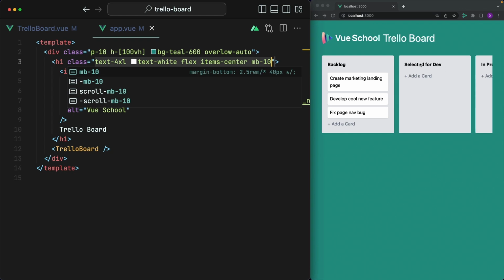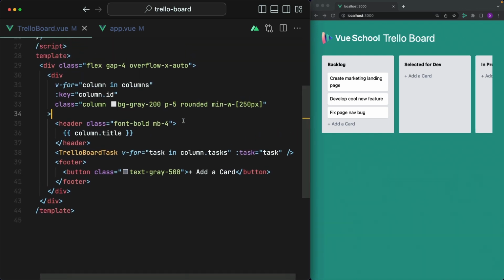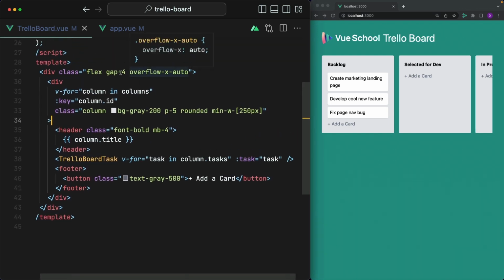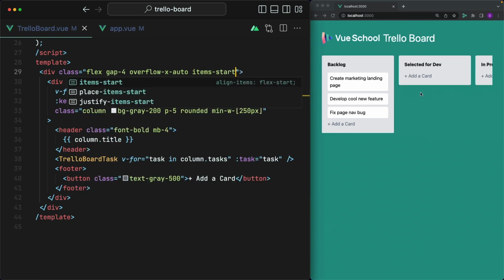Although I do see my columns are stretching again all the way to the bottom of the container. So let me go back over to TrelloBoard.vue. And indeed, somehow between videos, I've accidentally removed the items-start here. So let me just add that back in. Awesome. Now that the basic style and structure is complete, we can move on to getting the actual functionality of dragging and dropping.